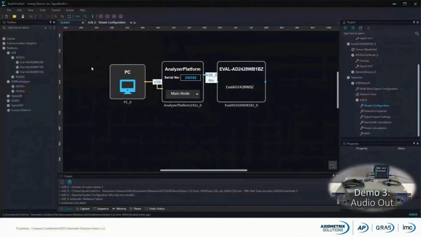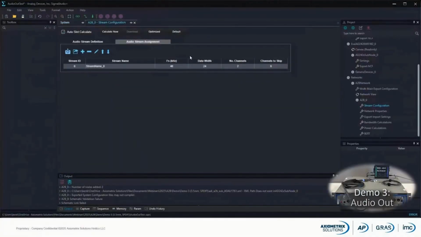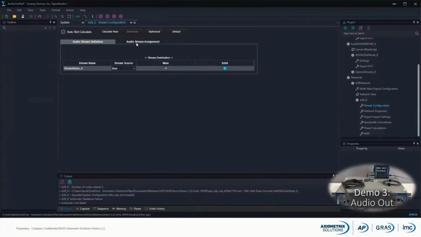In this demo, I have my same two nodes, as well as a single two-channel stream, just like before. However, this time, I have my stream configured to route audio from the main node to the subnode.